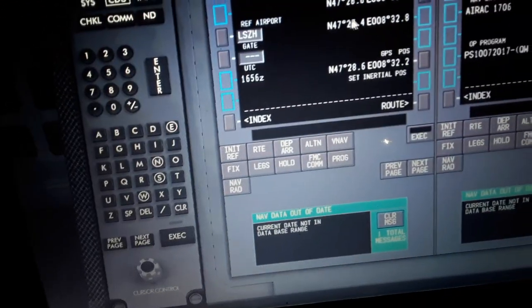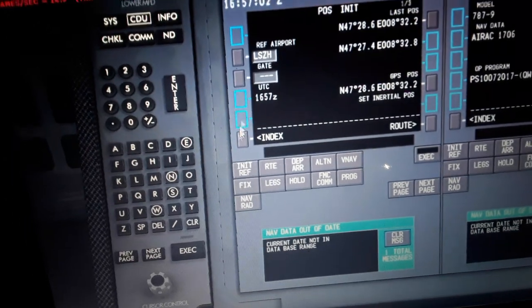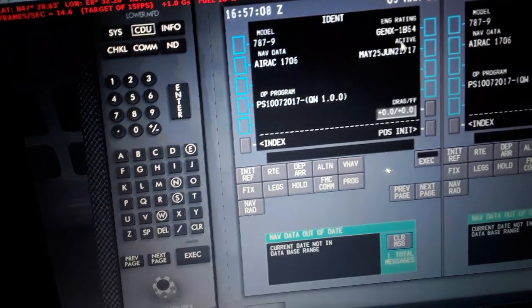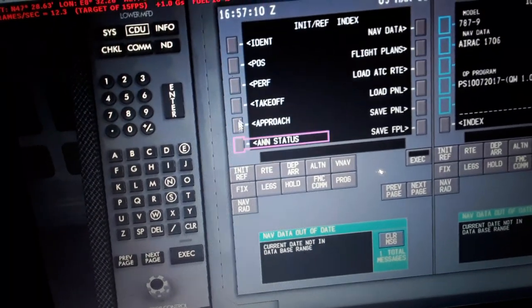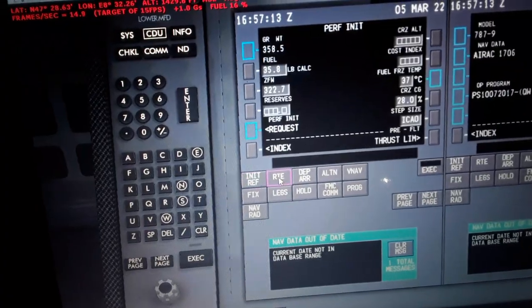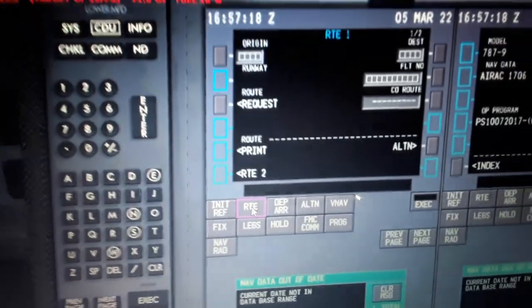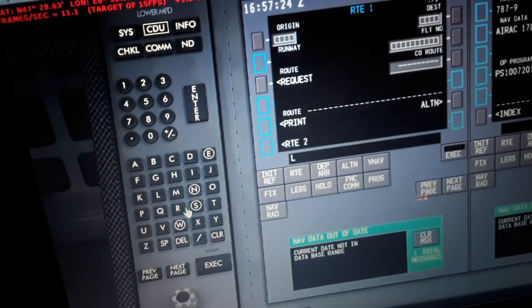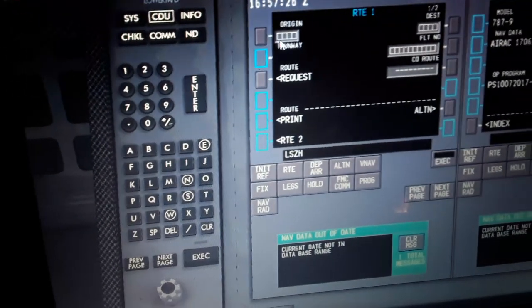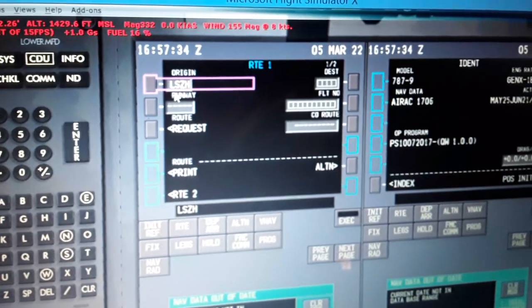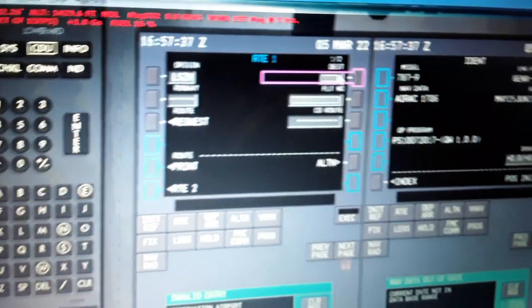It's gonna give us the GPS coordinates here, the nearest one. Position, the identity, the model, and the engines. So we're gonna have initialize here, the performance initialize. We're gonna use the route here, origin, departure, and destination. So we're gonna use Zurich International Airport, the LSZH in Switzerland. Departure and arrival over here. Same departure, same arrival, origin and destination.